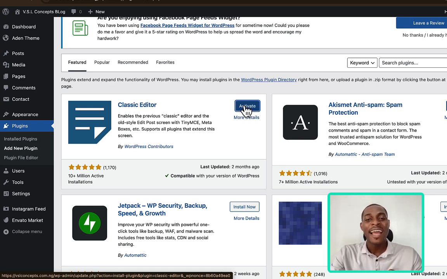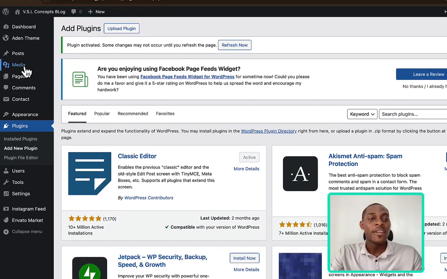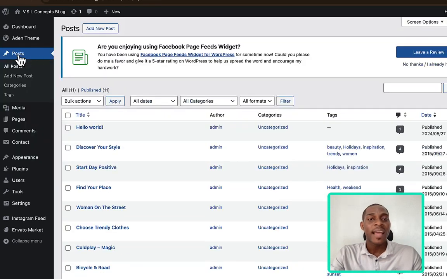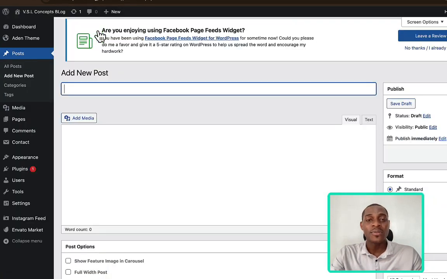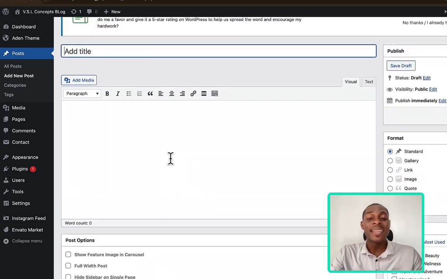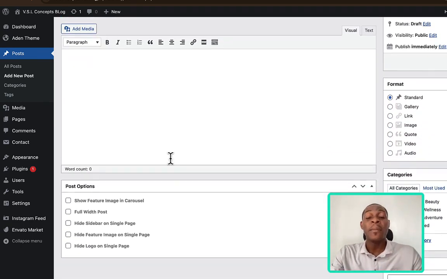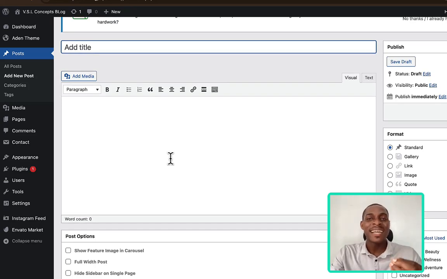The plugin is installed, and now we are activating it. After activating this plugin, you can now go back to posts and then add a new post. Once you click on add a new post, you will see that it is now giving you a more organized way for you to edit that article.